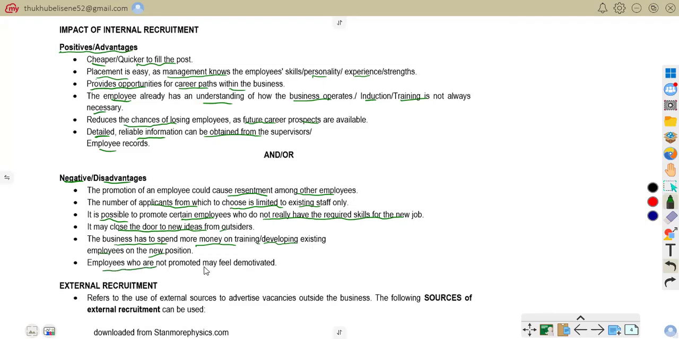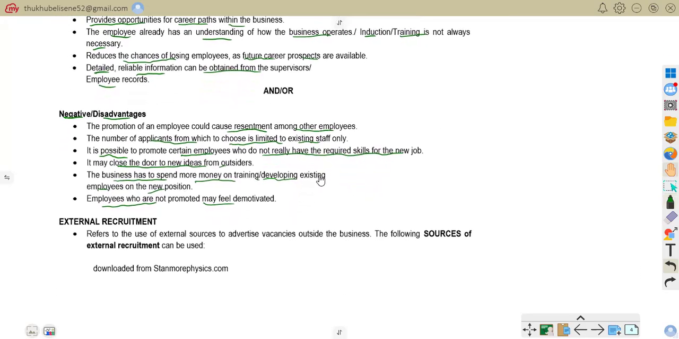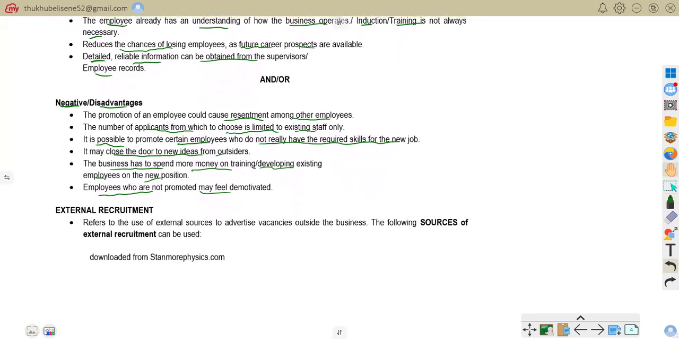Employees who are not promoted may feel demotivated. So non-promoted staff may feel demotivated. An employee will lose interest after not being chosen. So that is that. Now let us move on to external recruitment. As you know, when you talk of external recruitment, you're talking about the use of external sources to advertise vacancies outside the business. So it says the following sources of external recruitment can be used.